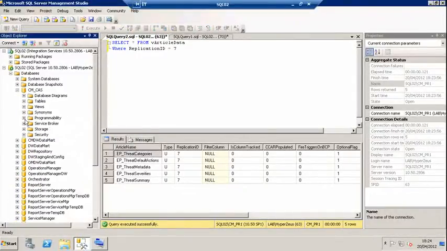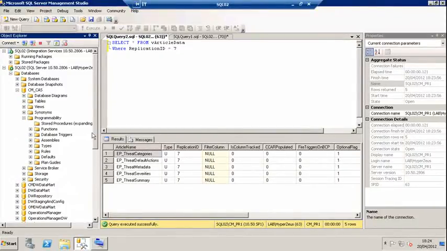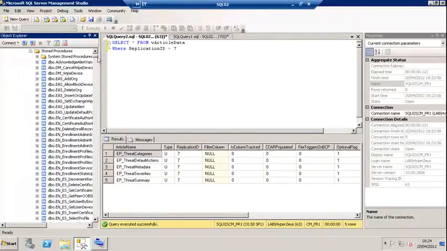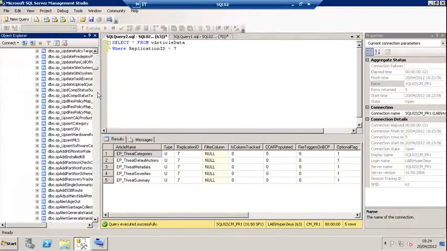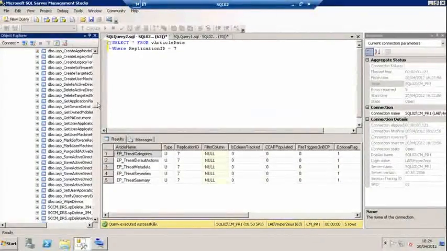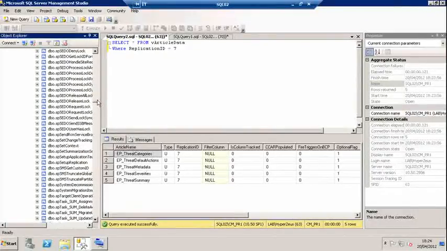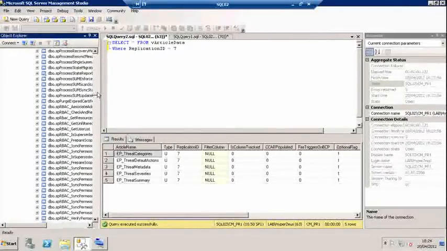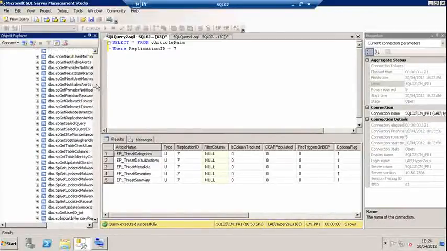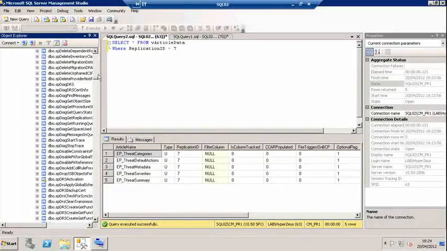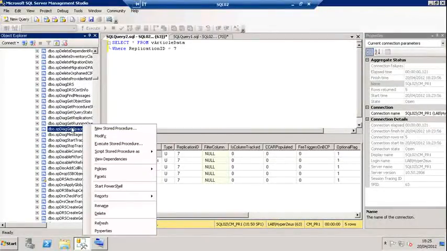So while we're in here, we will look at programmability, stored procedures, and there you go, diag get space. And we'll execute the stored proc.